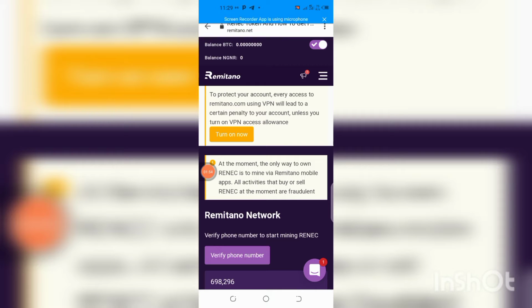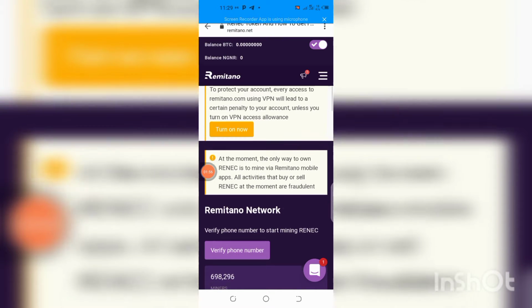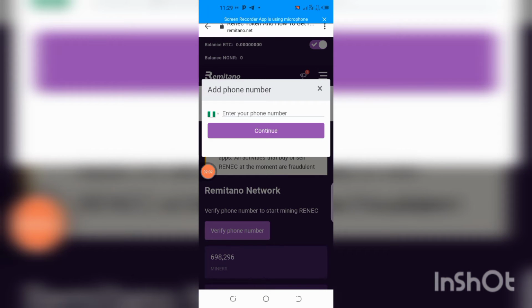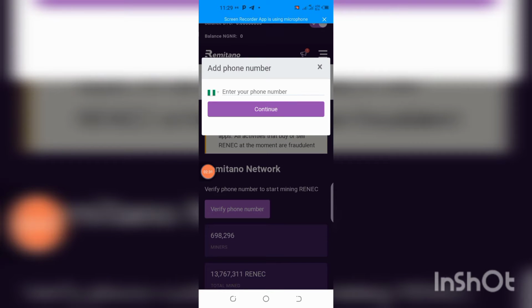It says you should verify your number. You scroll down to verify your number. You click on verify your number. You now put your local phone number here. After you put your phone number, you click continue. When you click continue, a 4-digit code will be sent to that number. So you now put the 4-digit code in the box that will come up. After that, you click on continue. Your phone number will be verified immediately.